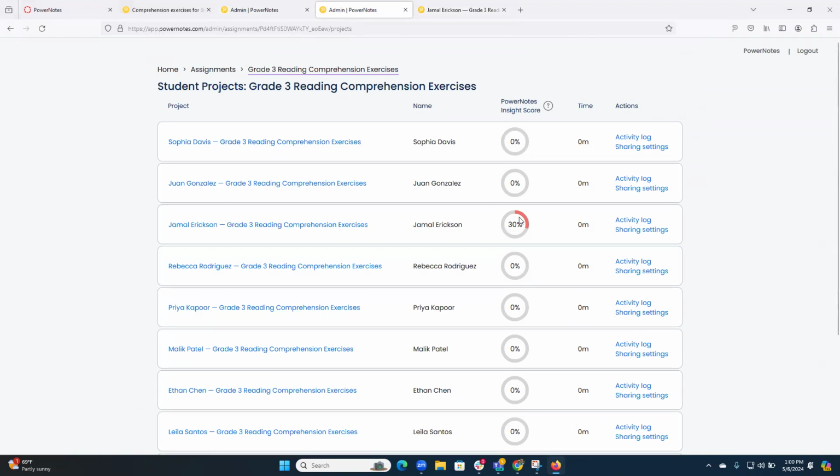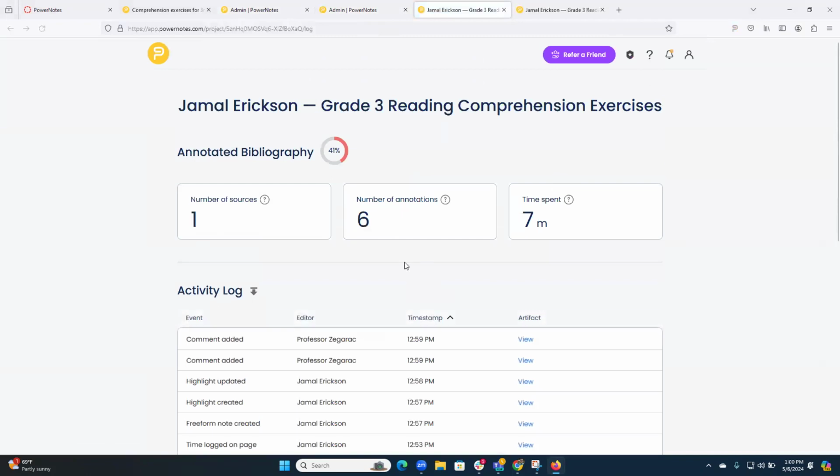The insight score will show their progress towards the expectations that have been set initially. Once again, these expectations cannot be circumvented by contract cheating or dishonest AI use. We also have an activity log. The activity log will show a detailed log of every event that has taken place in the assignment.